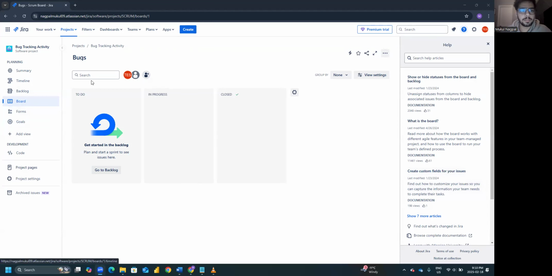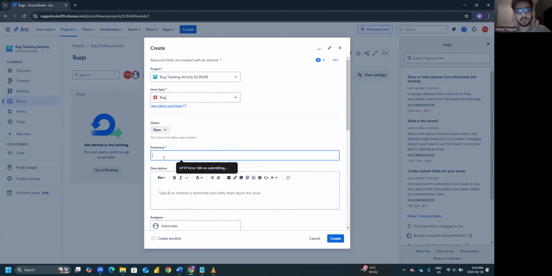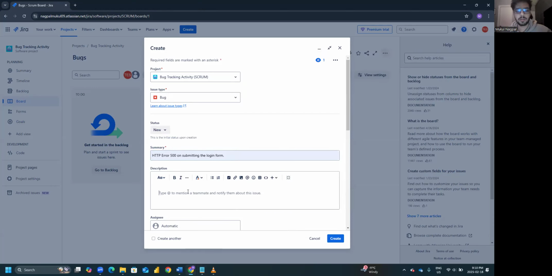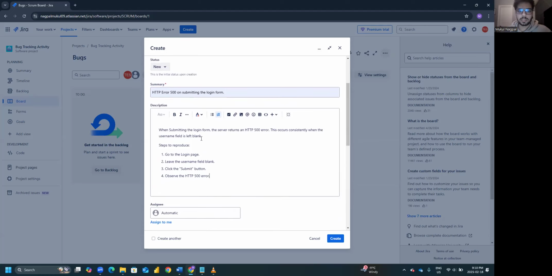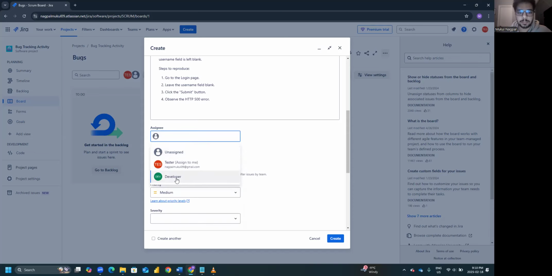Now as you can see, I'm in my project, bug tracking activity. What I'll do is create a bug. The status will be new, as I told you. That's the summary of the bug. I have written something, so I'll just copy paste it to save time. That's the description, and then there's the steps to reproduce. Steps to reproduce means where exactly the bug is, and what steps the tester is doing that show him the bug. And then I'll assign the bug to the developer.